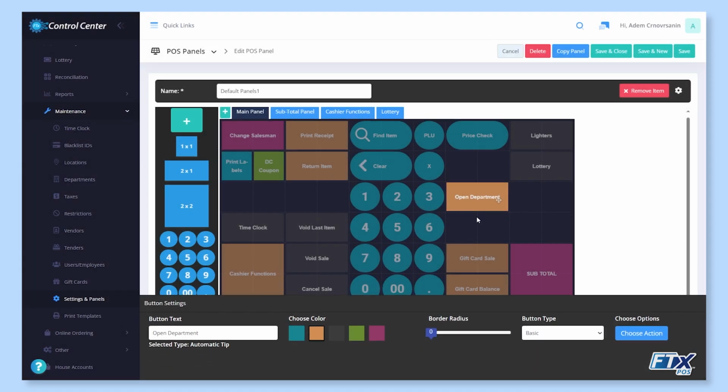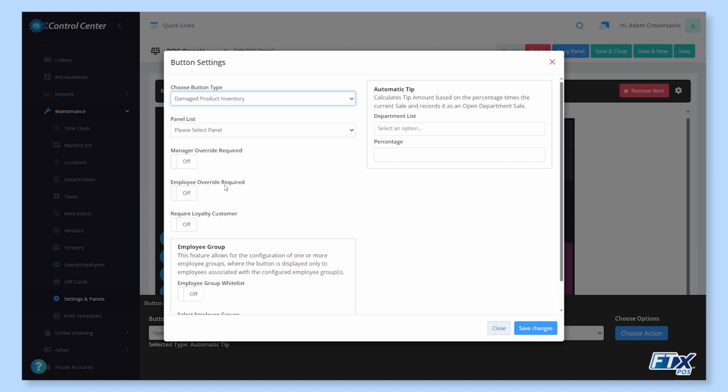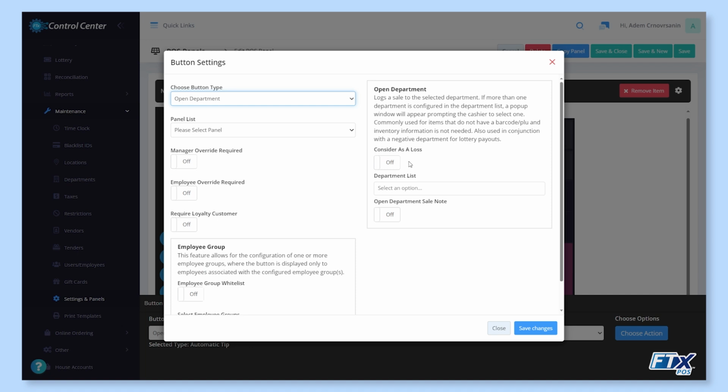When viewing the aforementioned settings of our Open Department button, we can toggle the Open Department Sale Note setting to on, which will then allow us to specify a total of 5 notes that the cashier will be able to choose from when an Open Department sale is performed. This setting is set to off by default whenever an Open Department button is created from scratch.